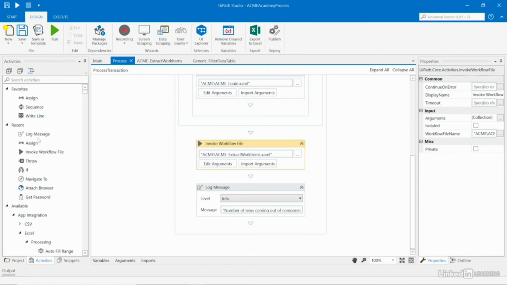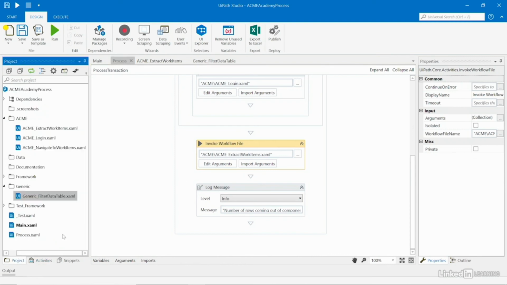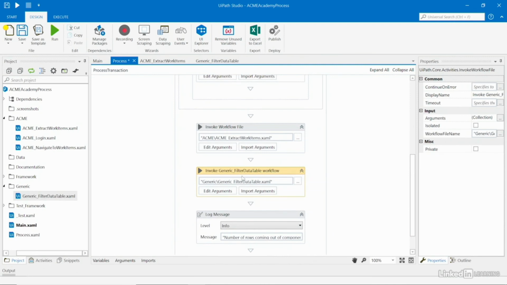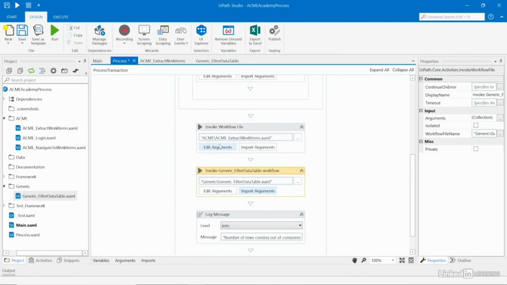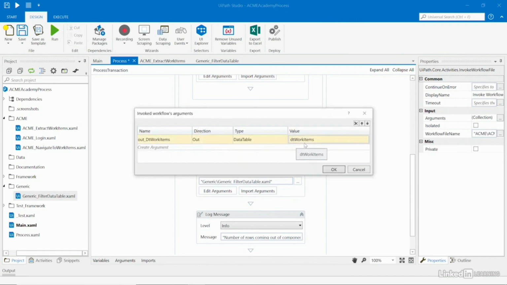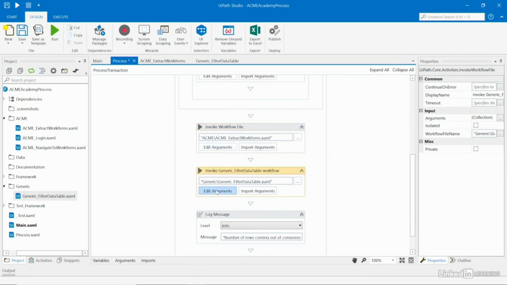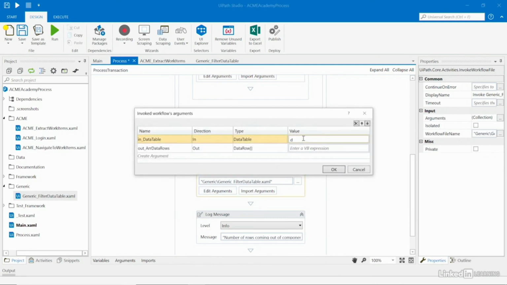data table component. Another way of adding a component into the process layer is to go into your project, find the component on the left-hand side, and drag it across into the main pane. This automatically selects the filter data table component. We'll click import arguments. Here's where it's expecting a data table in. This data table in is going to be the data table that's come out of our extract work items component. If we have a quick look, we've saved this into a variable called dt work items. Therefore, we need to pass that dt work items variable back into the new component, generic filter data table.